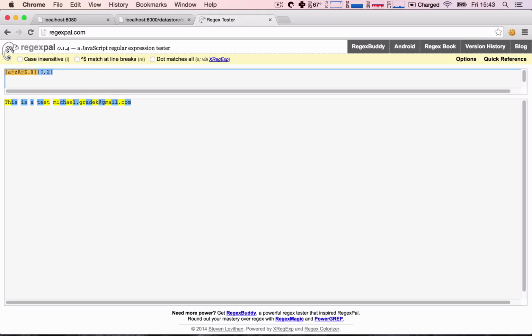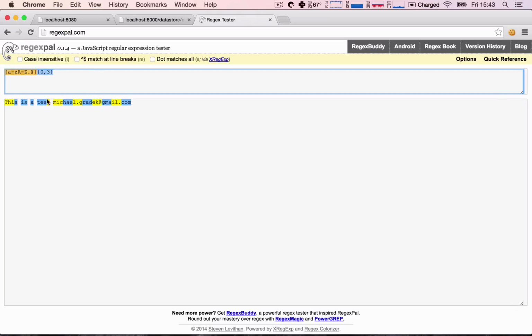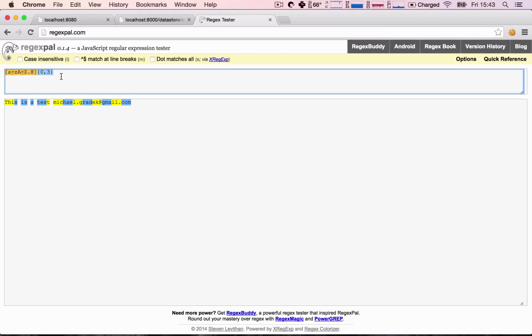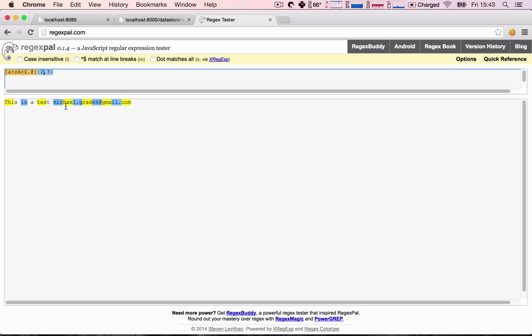So let's say we want it up to 3 characters long. You see it's changing. Now it's matching up to 3 characters. Let's say we don't want to allow 1 character. We want to allow from 2 to 3, okay? So we see it's not matching the leftover characters, okay? So essentially, hopefully you're getting a feel of how regular expressions work, okay?